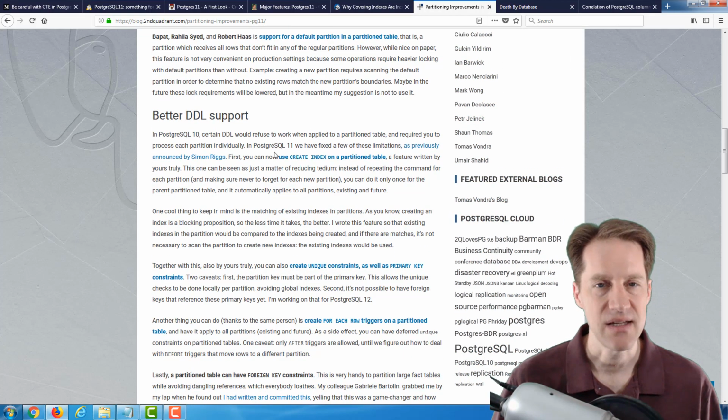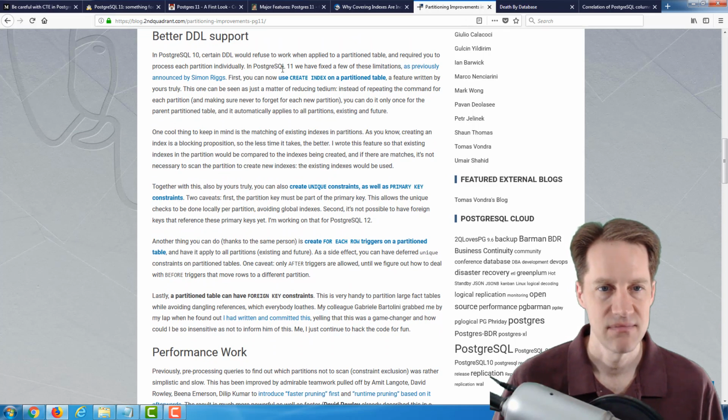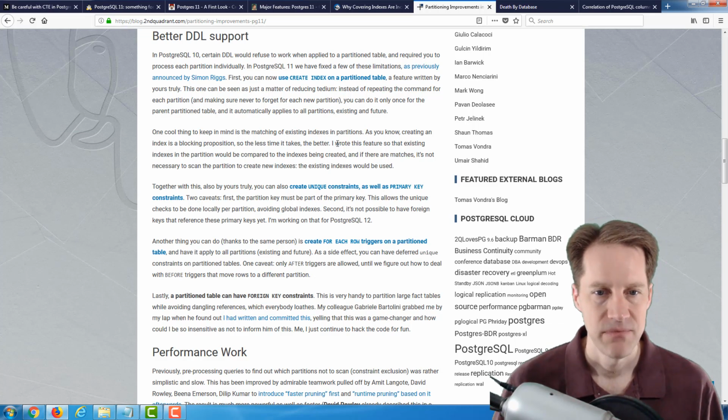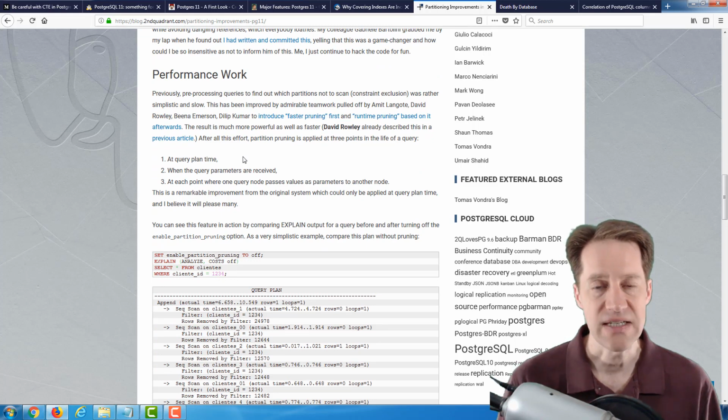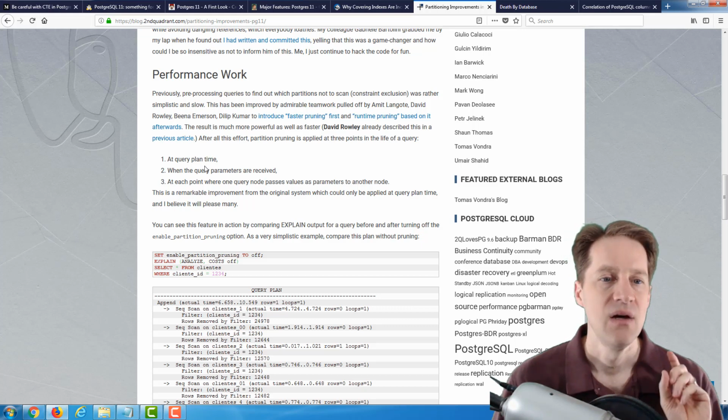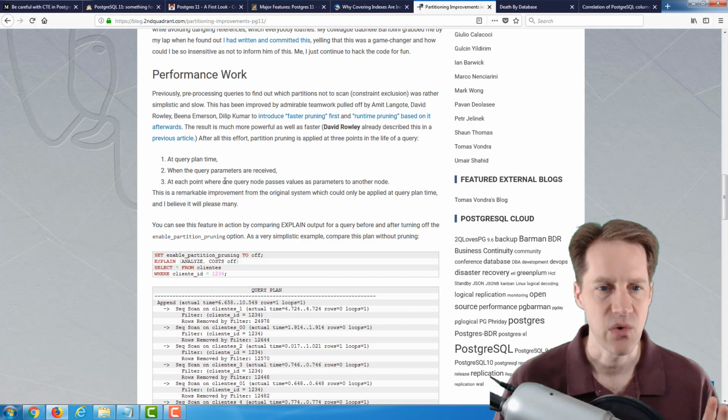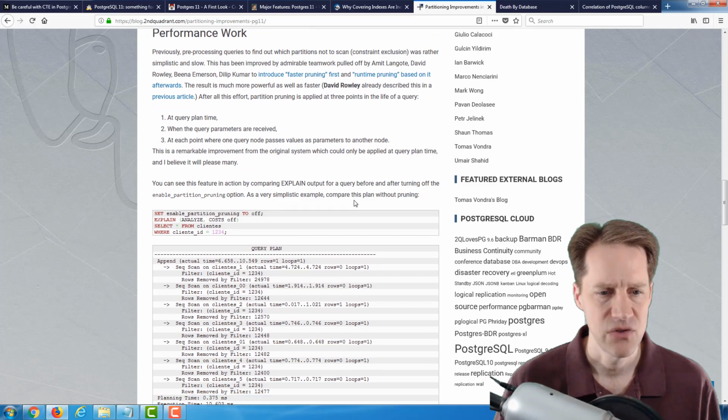There's also better DDL support, or basically it's easier to work with partition tables for DDL commands. So for example, you can use create index on a partition table, whereas you used to have to do them individually. You can create unique constraints as well as primary key constraints, and a partition table can have foreign key constraints. And then he talks about the performance work. In terms of pruning the partitions, in version 10 that only happened at one stage, at query plan time. However, with 11, with some improvements, it can now do this type of pruning at query plan time, when the query parameters are received, as well as at each point where one query node passes values as parameters to another node. So this should allow many more queries to target only the partitions that they're interested in. So definitely huge improvements in that area.